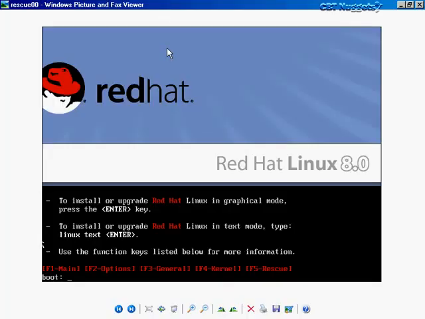Now I want to walk you through a series of screenshots to show you how to get into the rescue mode with Red Hat Linux. What I've done now is shut down my system as it was running before. I stuck in the first disk of my distribution CDs, and I turned on my computer again, and now I'm at the first stage of an installation, basically.